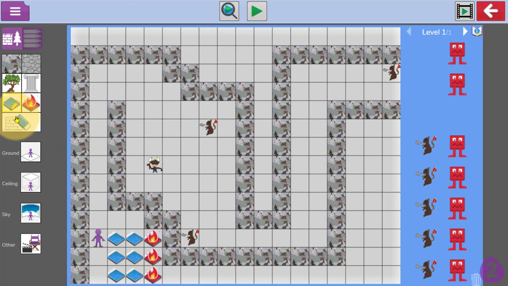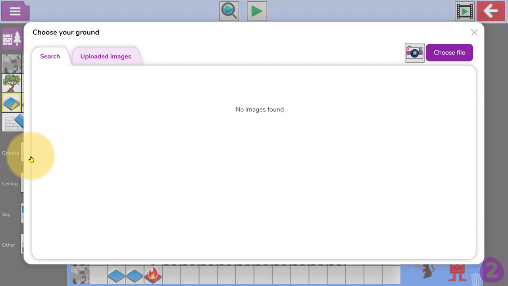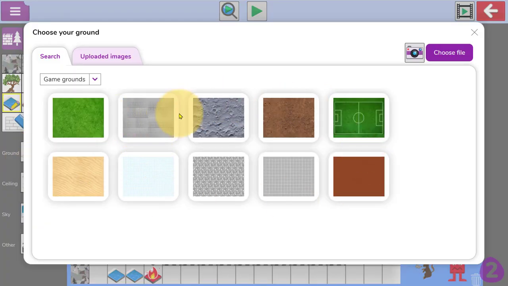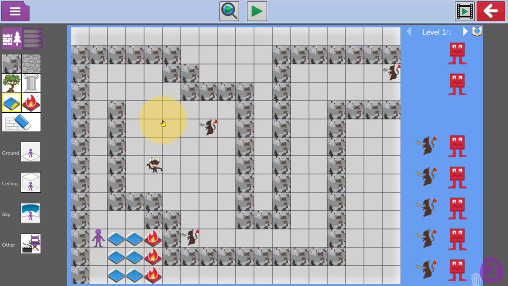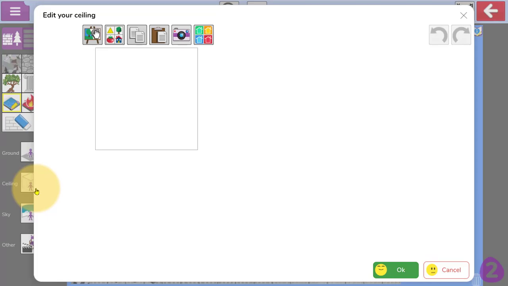Underneath those options on the left-hand side, I've got an erase. I've got a ground option, a ceiling option, and a sky option. So for ground and ceiling, I can click and I can choose the image that I want on the ground and on the ceiling, and that can include taking pictures and choosing files that have been previously drawn as well. I didn't make one for ground or ceiling, so I'm just going to pop in an existing one.